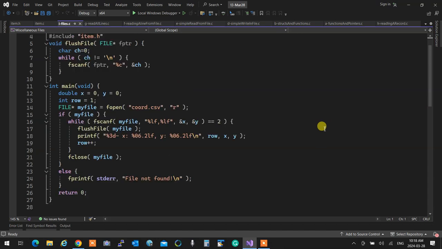Another thing I wanted to mention was that when you are printing, you put a format specifier and then extra stuff that is not going to get replaced. It gets printed exactly. So it prints an integer in three spaces, dash x column, then prints a floating point, a double number in six spaces with two digits after the decimal point, prints a comma, prints y column. So you write the placeholders and you put stuff that are filled and you do it.